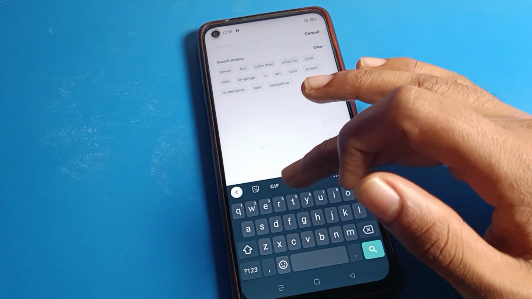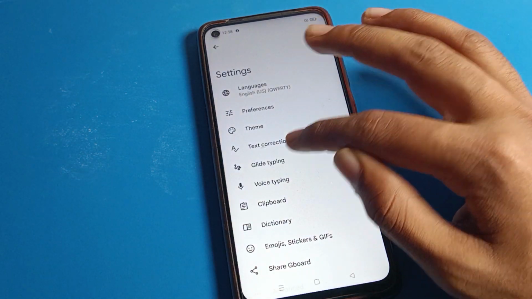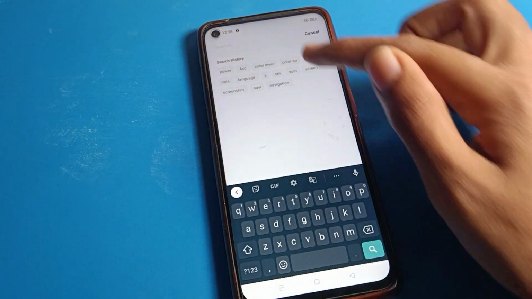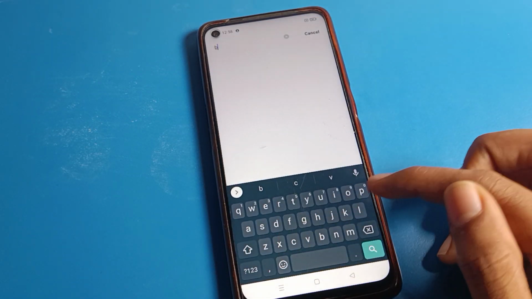And friends, if you don't want to use it, and you already have this setting, click here and you can disable it. Click Enable glide tapping to disable. After disabling, we cannot use glide tapping on the Realme phone device.